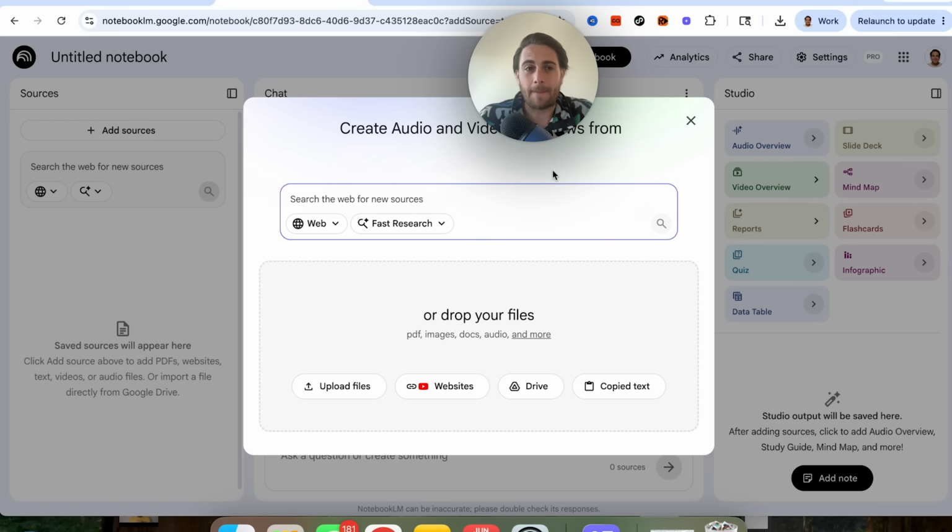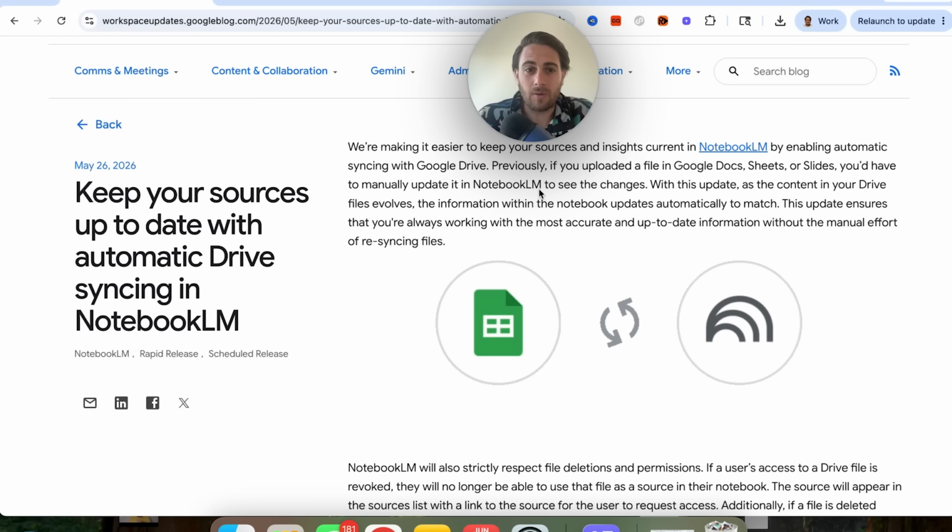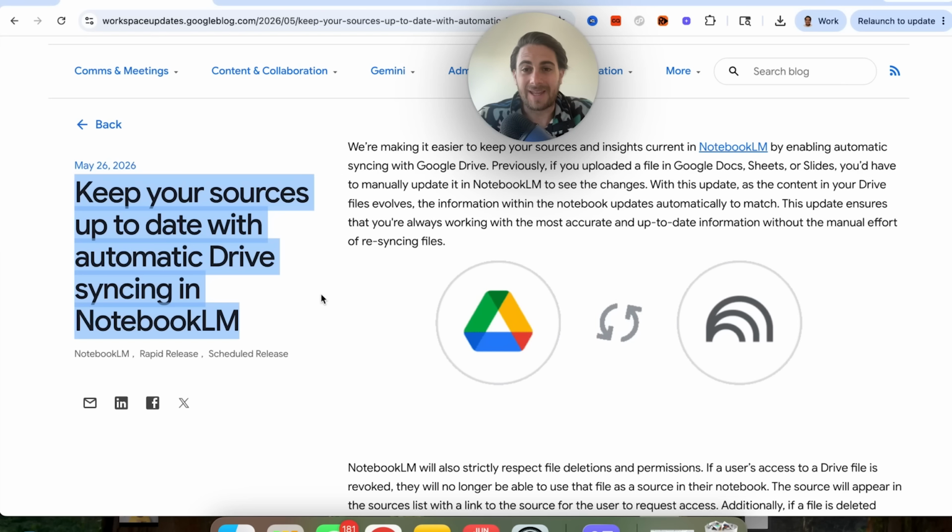In the past, what would happen is if you actually made a change to the document or to whatever, it wouldn't actually update inside of the notebook. You would actually have to come in here and you would have to re-upload it, which is kind of a pain if you were adding in data sources or things that are dynamic and changing. But now, as we could see, the sources are automatically going to be kept up to date with automatic drive syncing inside of NotebookLM, which is a huge change.